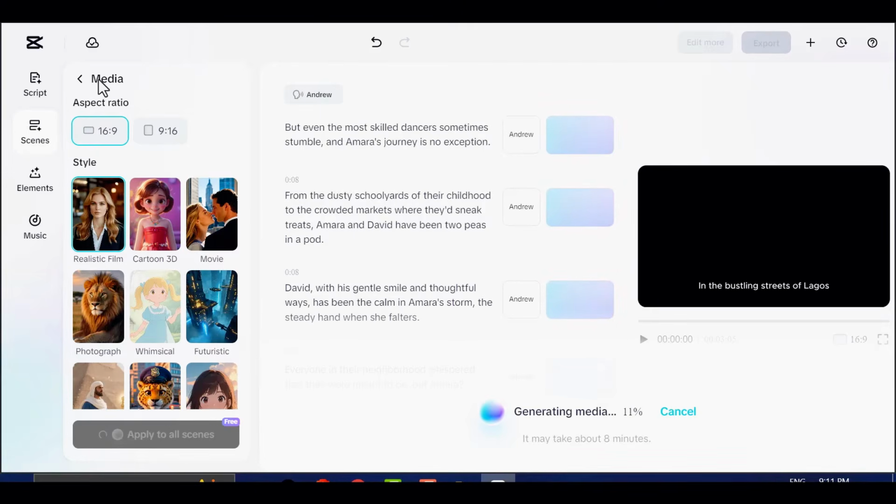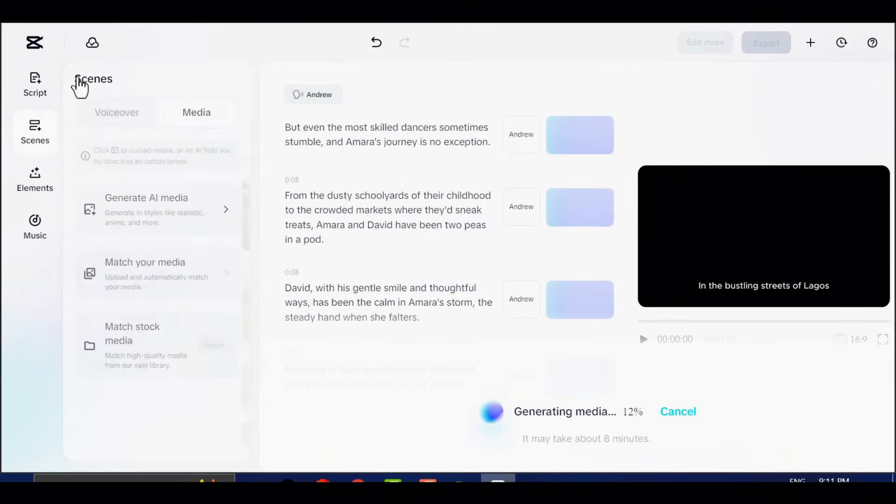While that's loading, let's look at the other 2 options. Match Your Media lets you upload your own visuals like illustrations or video clips. CapCut will automatically sync them with your script and narration. This is great if you already have assets or want a unique visual identity. Match Stock Media unlocks CapCut's built-in library.